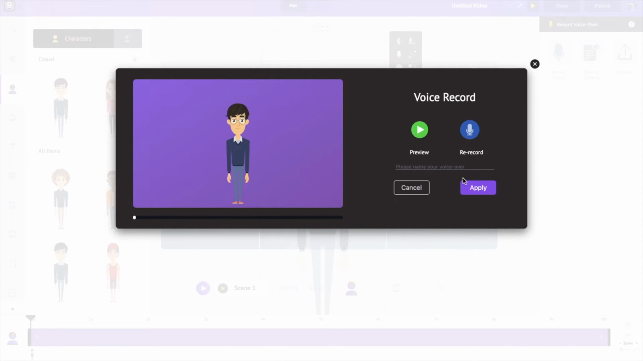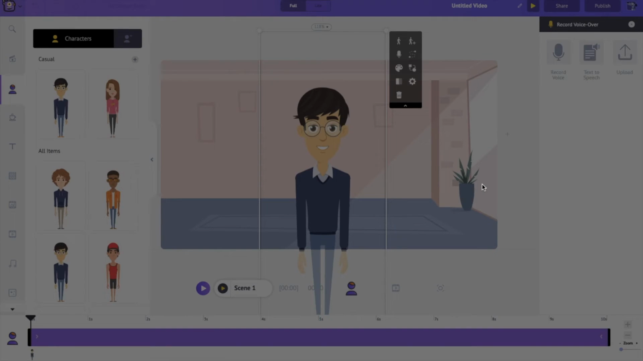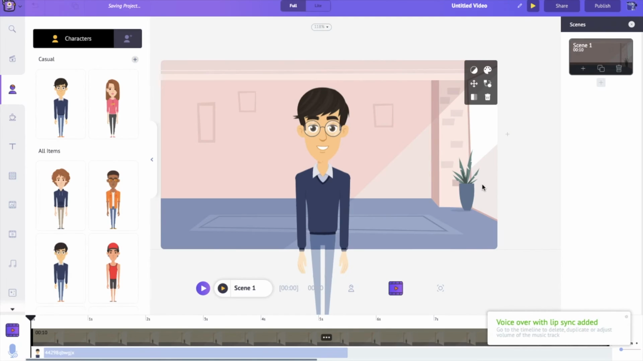And once you're ready, simply click on apply. Your voiceover will take a few seconds to synchronize with your character. And once it's ready, you can play this scene and check it out.